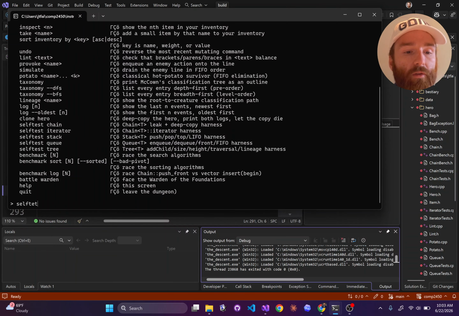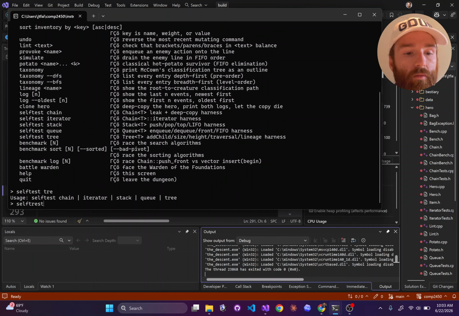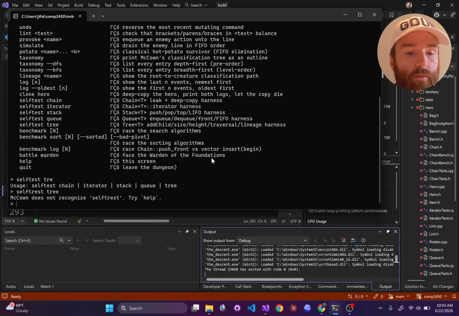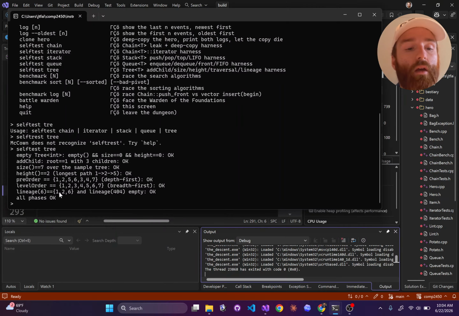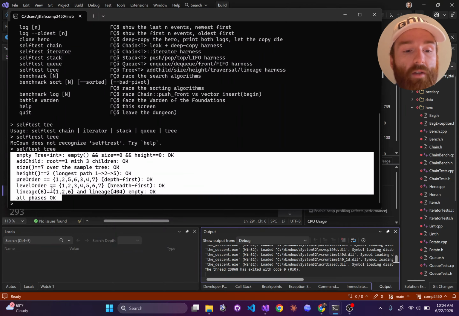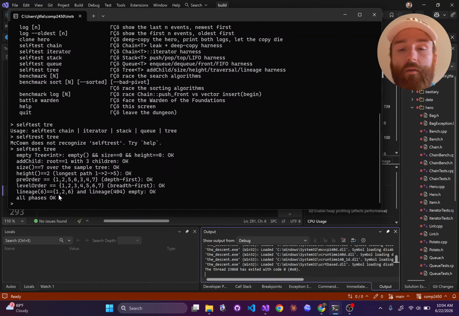Okay, so we'll say self-test on our tree. Man, I messed up my spelling twice. There we go. It's nice to get all phases okay. So now our lineage works appropriately for a case, and then, of course, obviously, an empty case as well. So all 7 green. findFrom locates the node. Lineage walks the parents up.